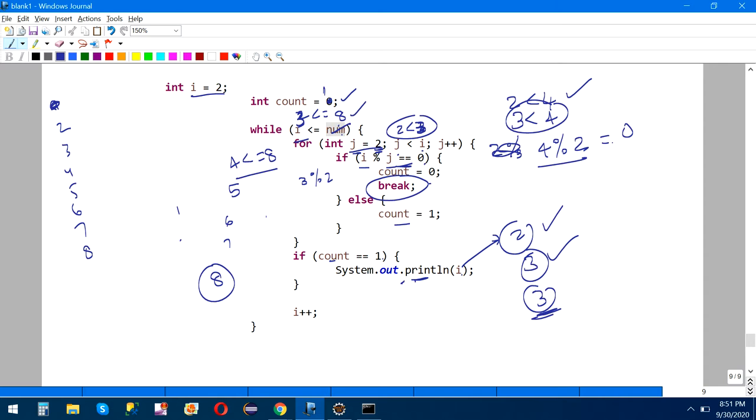8 less than 8, that's true. So j is 2 here first, and i is 8. Now 2 is less than 8, which is true. Then it will check for the condition. So 8 % 2, which is divisible, count is 0, so it will not print the output. And this is the logic.